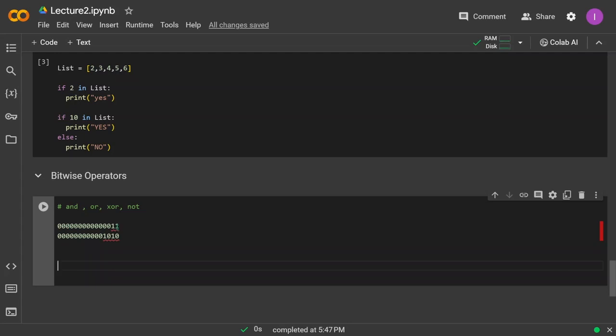Definitely, if both bits are 1, then it will print 1. If both bits are not 1, if either one of these bits is 0, then it will print 0, right? So the result will be like this. After this is 0. Here you can see only one is true, one is false. What does the AND operator require? Both should be 1, right? So this will be 0.